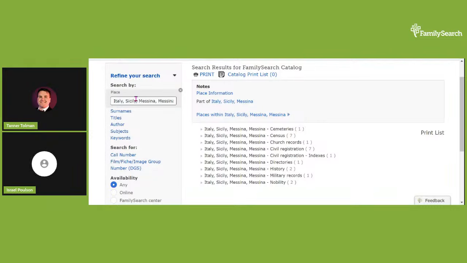So it's telling you that this location is a part of the Messina province in Sicily in Italy. It will also break it down for you even a little bit further with places within. And I use places within very often. So say you have ancestors that are within the city of Messina, but Messina, even as a city, is still pretty large, and you know of a specific parish or town of your ancestors that lived there. And so you just want to break it down a little bit further.